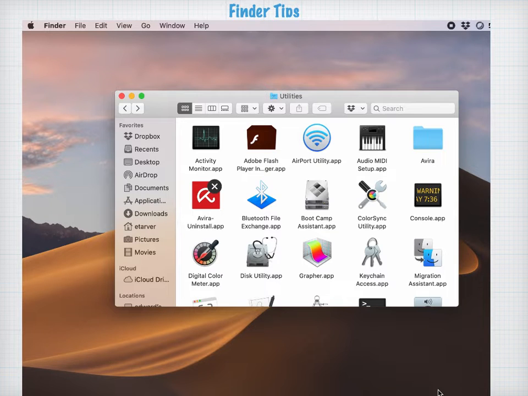Here's a Mac tip. Suppose you need to access your mail folder where your mail messages are stored. Your drive is failing, something's going on.